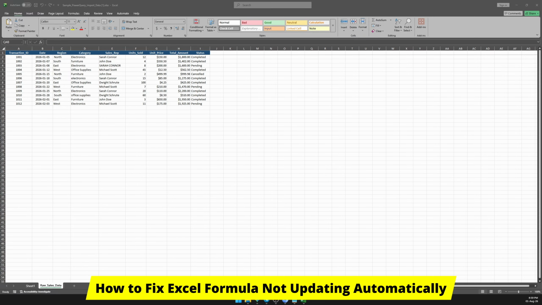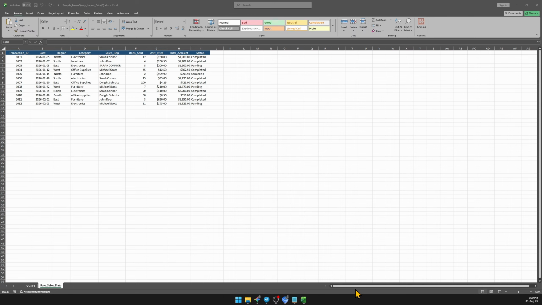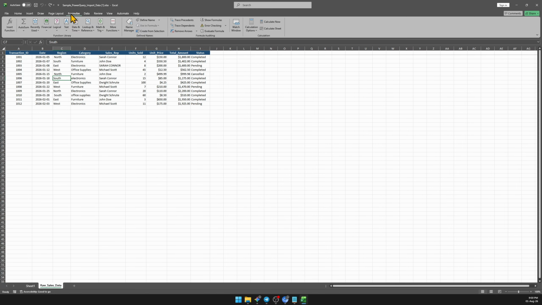In this one I'm showing you how to fix Excel formula not updating automatically. So how do we fix this? Guys, go to the Formulas tab right over here in your Excel, click Calculation Options right over here, and if for some reason you've had it set to manual, set it to automatic.